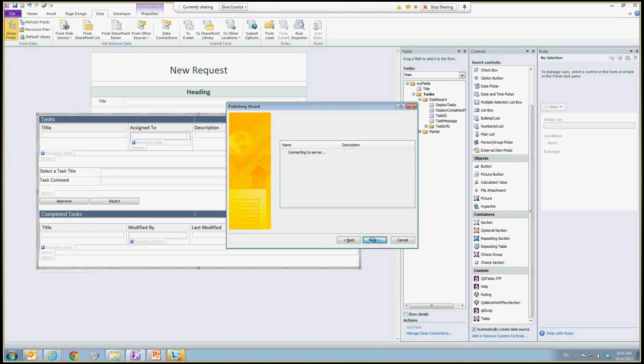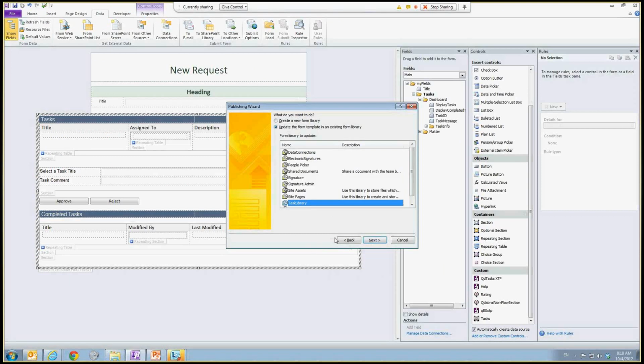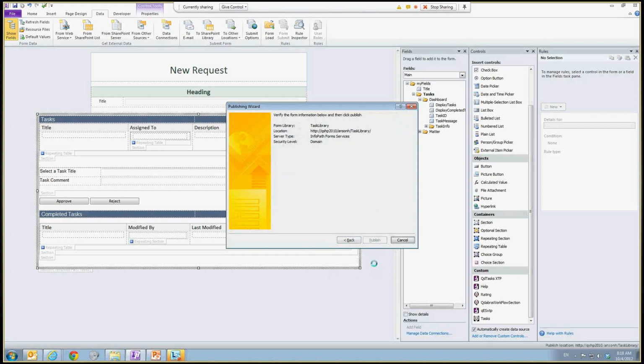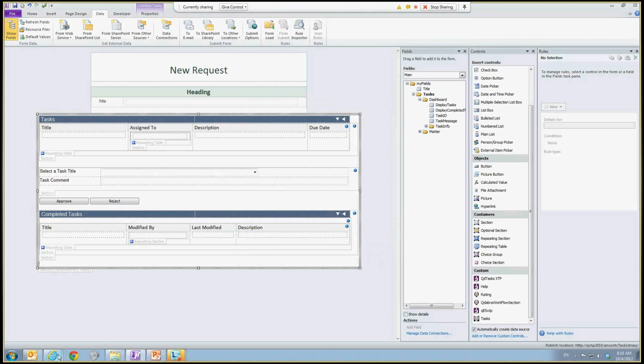I have a tasks library already published here, so I'm just going to update that form. And next, publish. And just wait a few seconds while it publishes. It should be pretty quick. There we go. Okay, now we're going to go into the browser, and I'll show you what the form does.